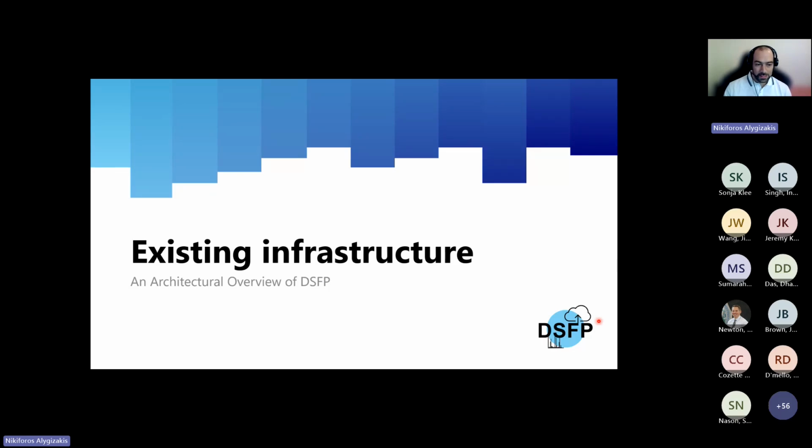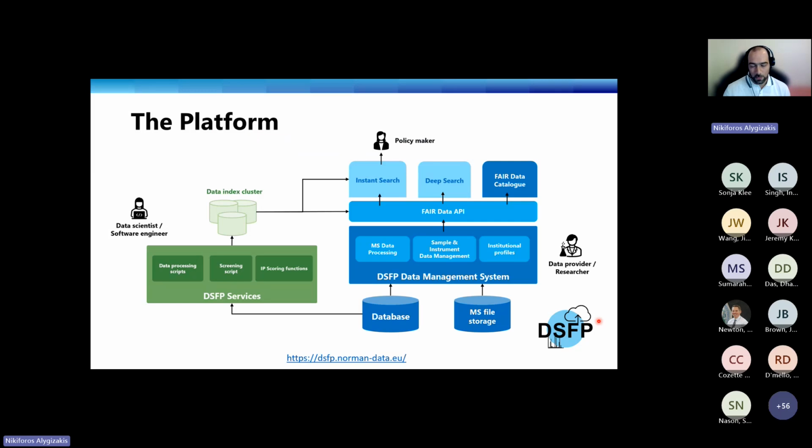So right now, the existing infrastructure and an overview is what you see on the slide. The heart of the system is what we call the DSFP data management system, a place where the data provider, who is an analytical chemist working in an analytical laboratory, acts as a data provider. And this system is supported by a relational database, Postgres database, and a file storage system for storing all the data.